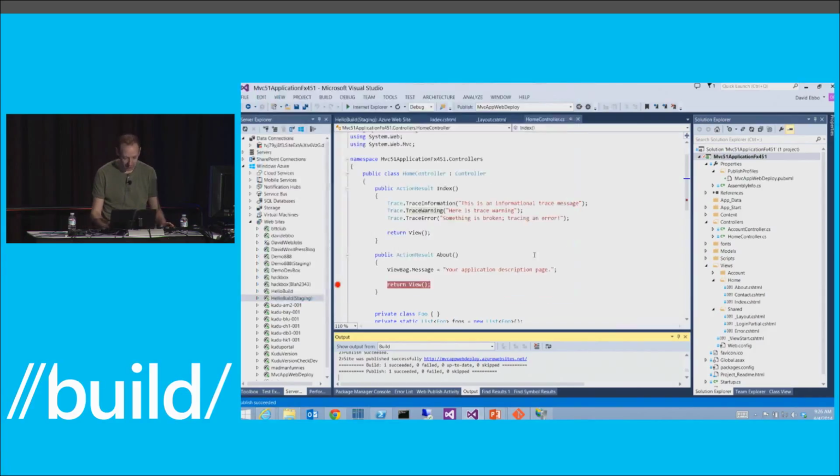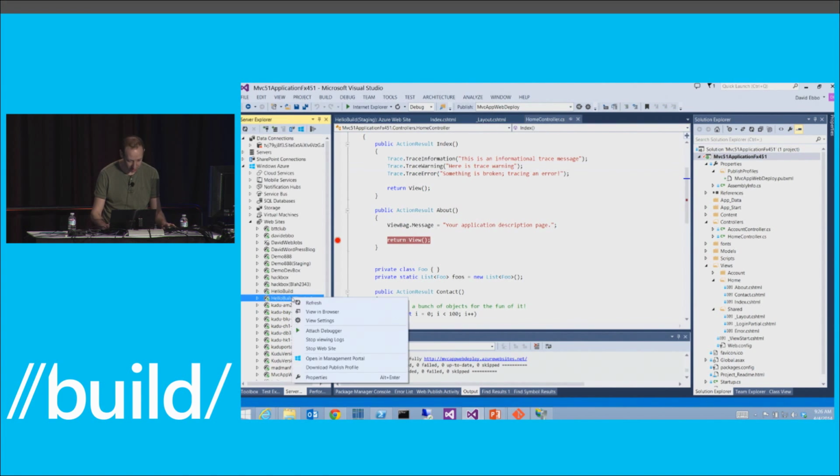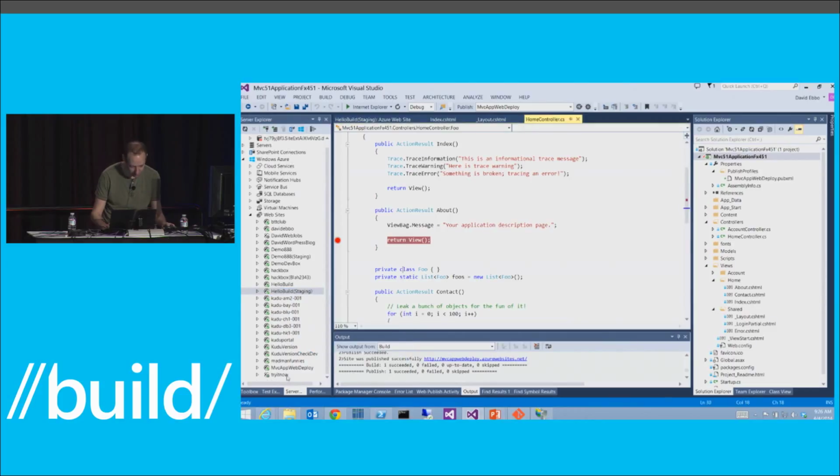And now I want to show you debugging. So I'll put a breakpoint here. I can say this hello build, actually not this one, the site we just deployed to. I want to attach the debugger.